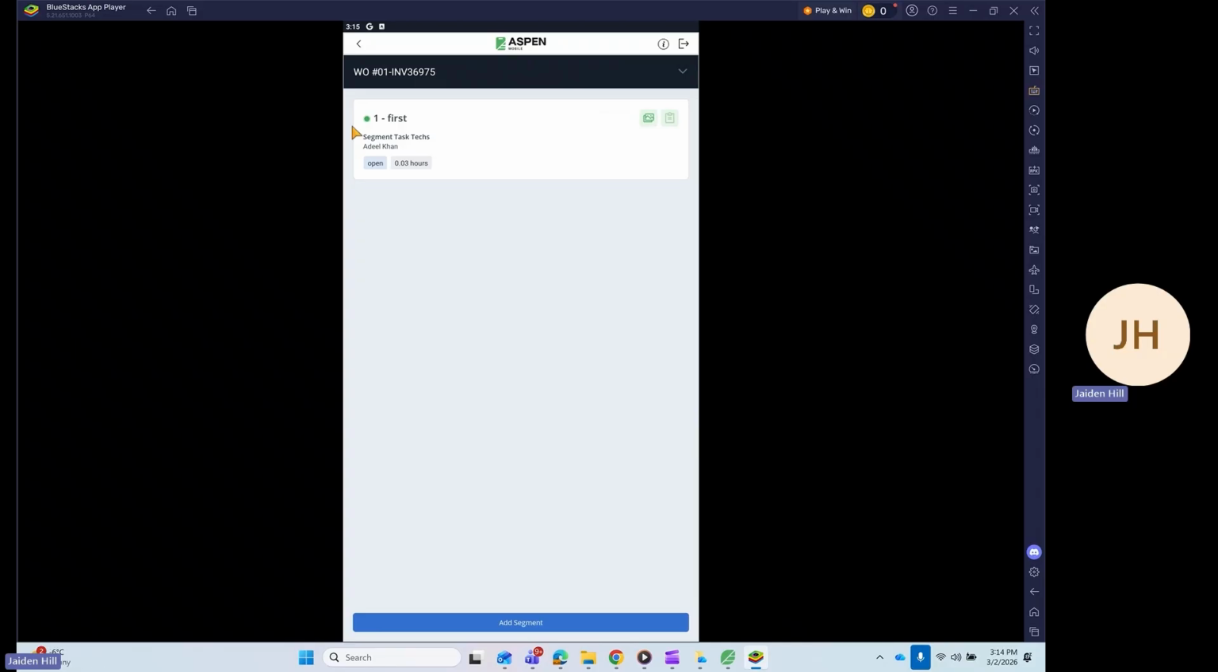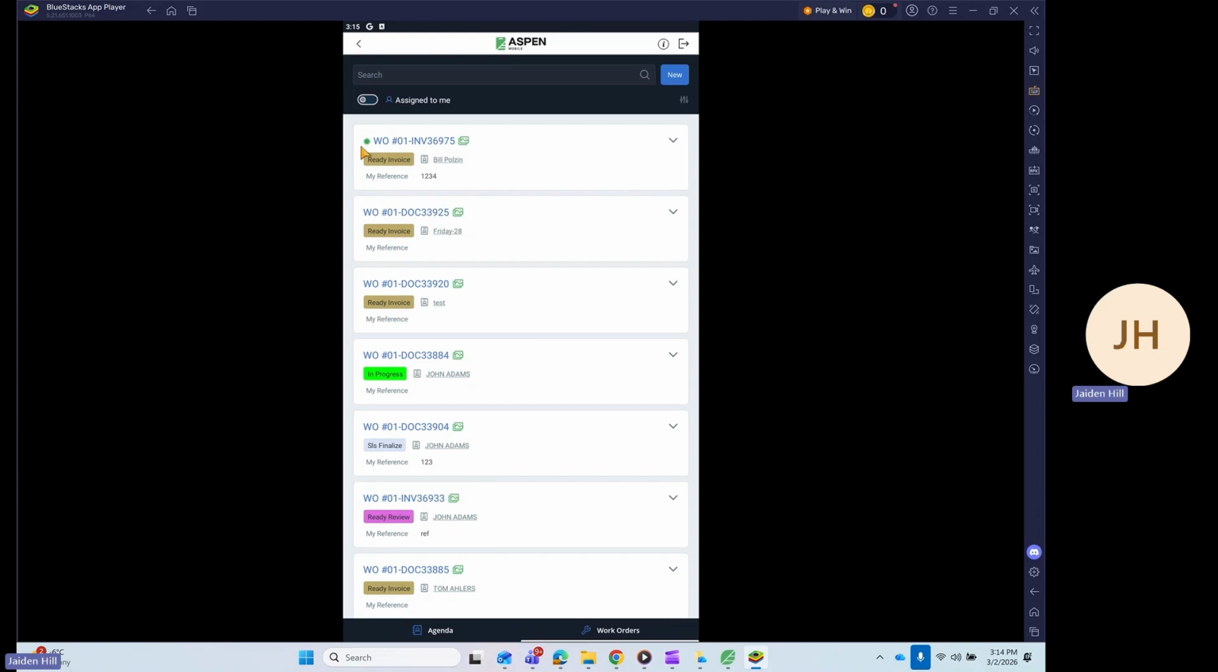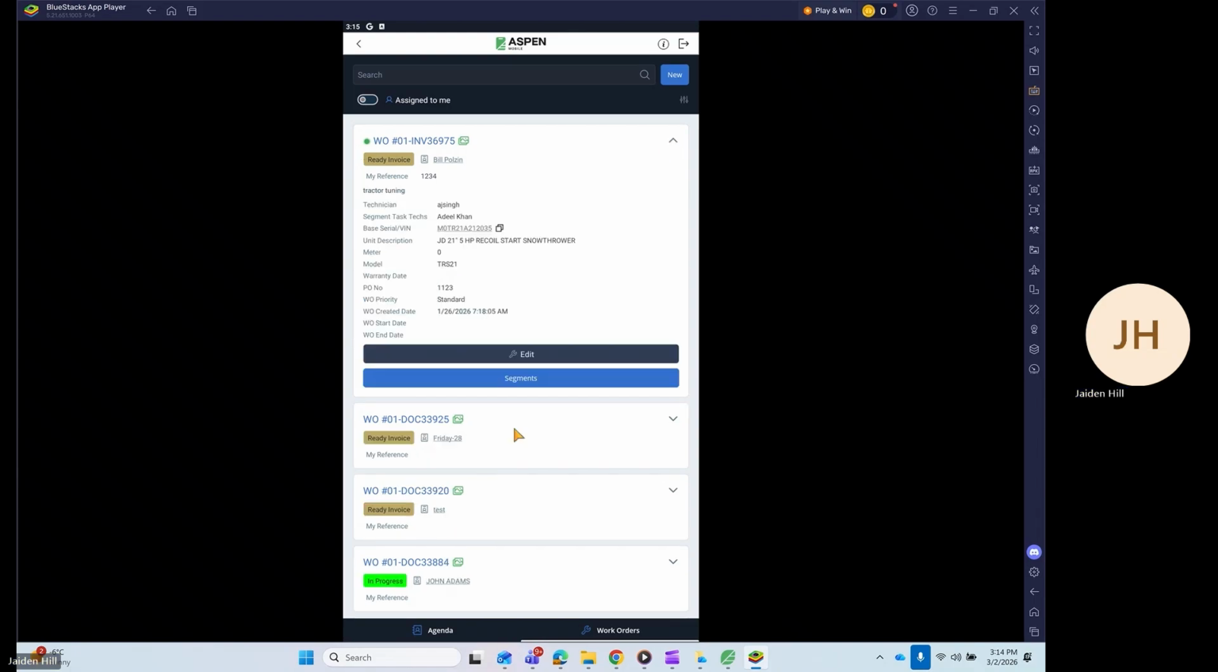And if you had a whole bunch of segments listed here, the ones that are being worked on will jump to the top, and you'll have that green dot there. Same thing goes for the work order screen. All the work orders that are currently being worked on are going to jump to the top of this list. And again, you're going to see a green dot beside the work order number there. And that's clocking in.